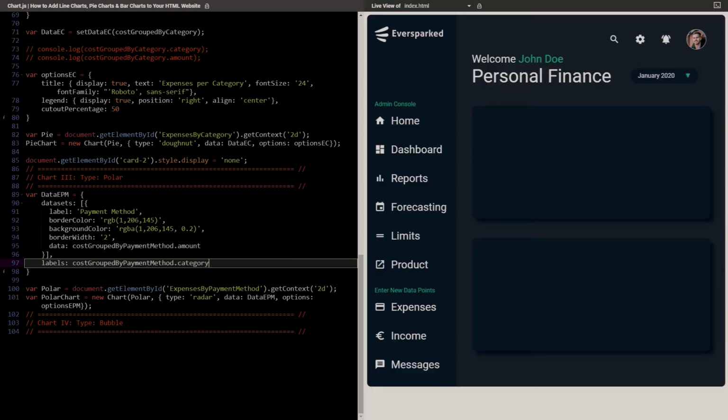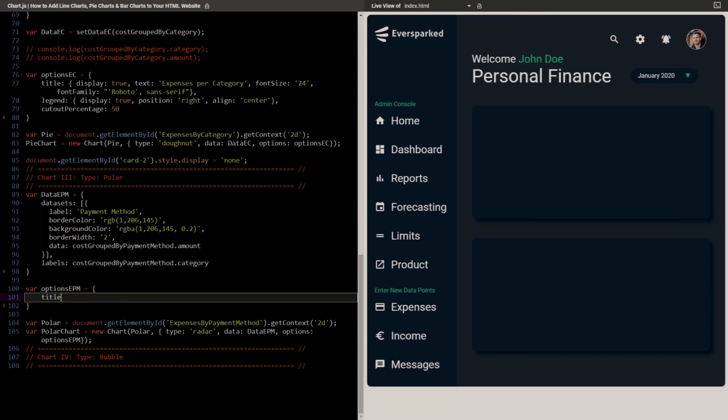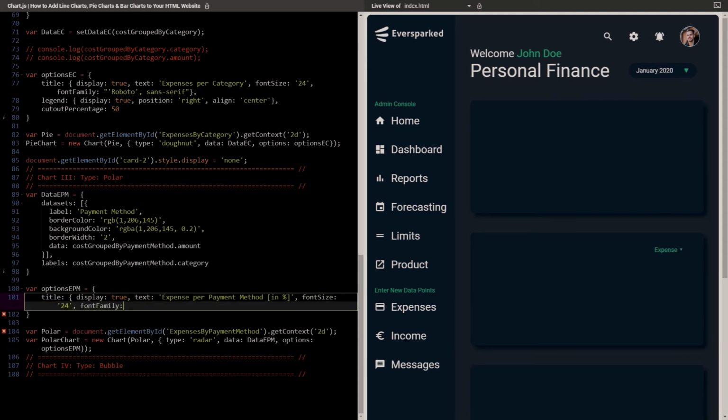The configuration option includes a title as before. The legend is not needed as we are showing only one dataset, so let's set it here to false. The default setting for the background color of the grid lines do not have sufficient contrast to the background color of the dashboard cards, so let's change it to white.